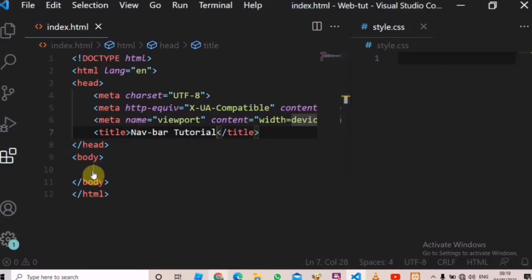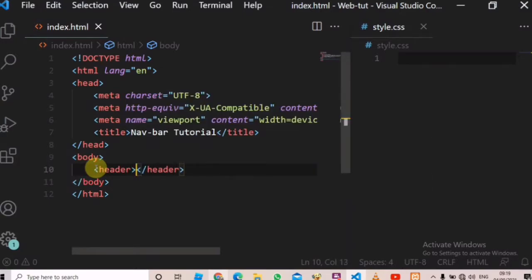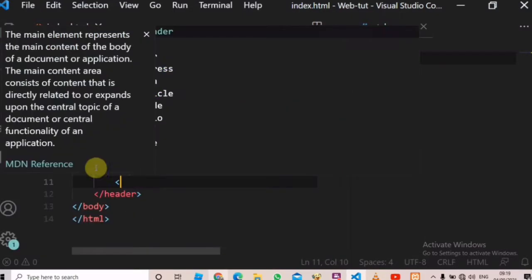So the next thing I'll do is I will come to my body tag, and inside my body tag I'll create a header tag. So I'm just going to say header, and then inside my header tag I'm going to create a nav tag. So I'm going to say nav.